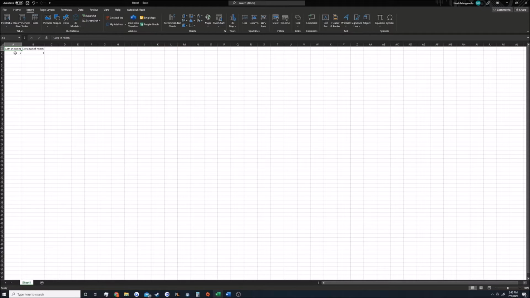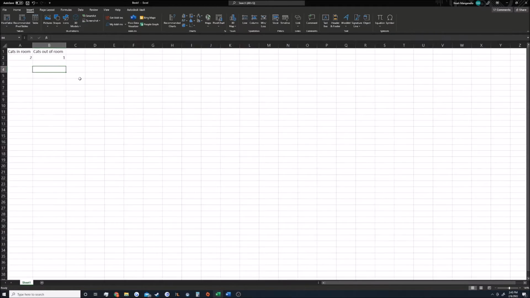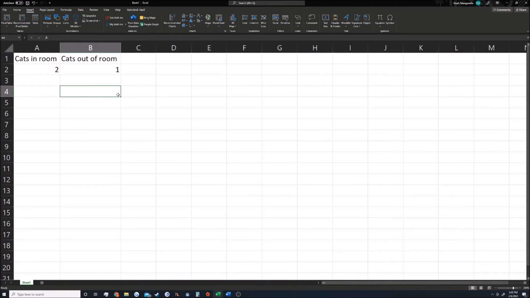So cats in my room were 2. Cats out of my room were 1. Now these are 2 separate things. Let's zoom in a little. There we go. You can see I have A1 makes cats in room, B1 makes cats out of room. Even though this is mainly just for my personal use, it is still important to actually have these things down just so you're able to automatically generate your labels. And then these 2 and this 1 are associated with those.